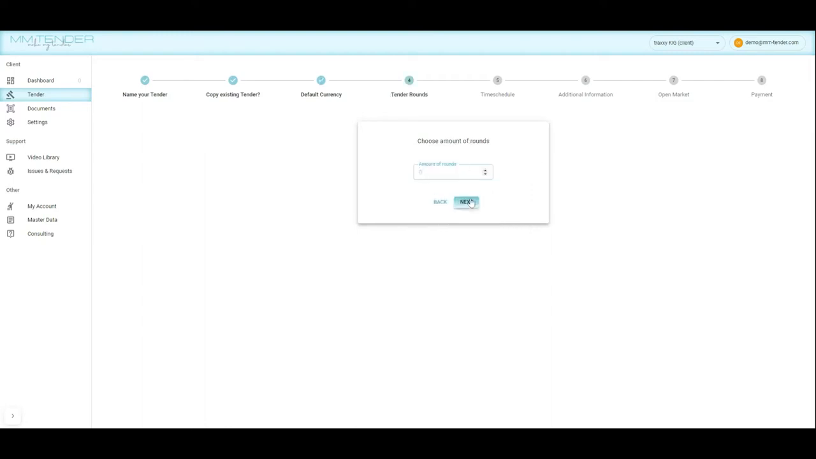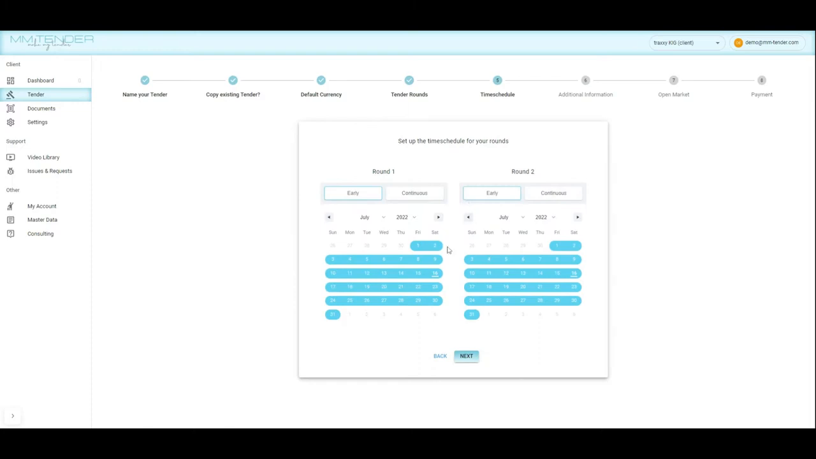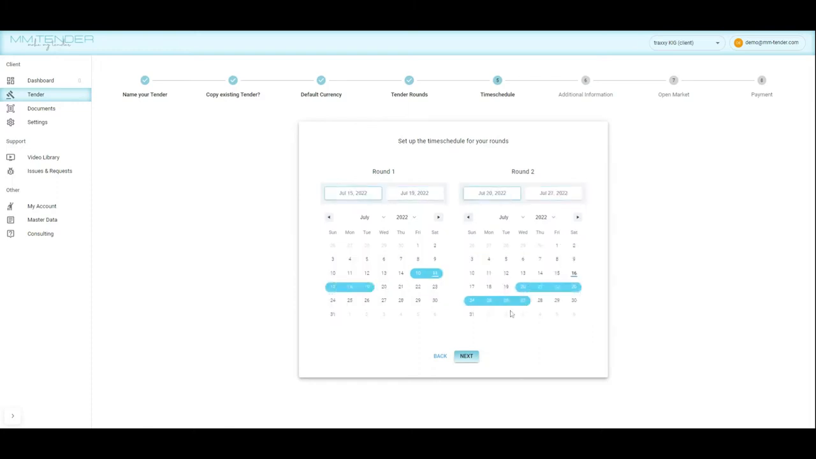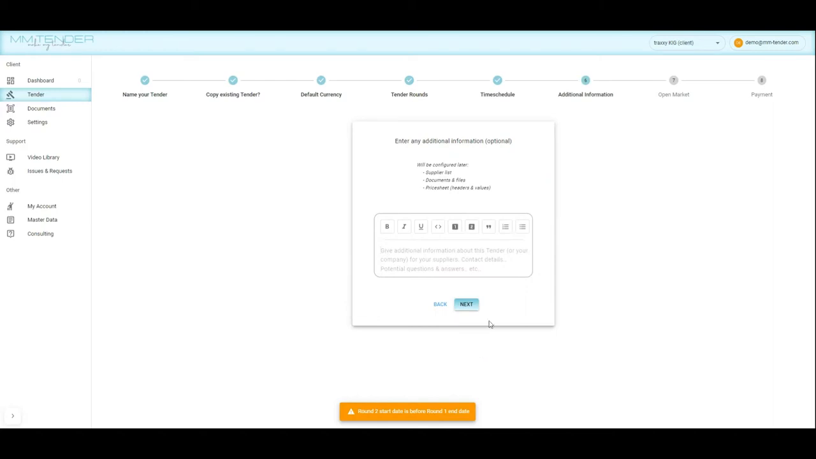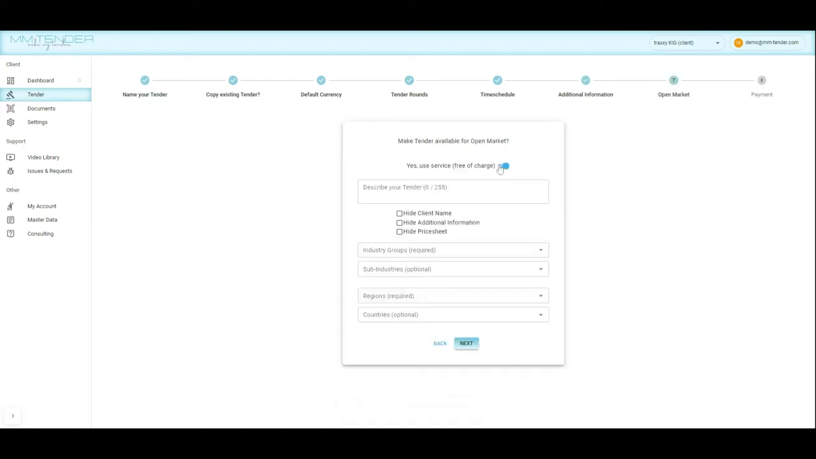We pick the amount of rounds and we select the time schedule. Notice how we are restricted from selecting incorrect values. Tender will always make sure that mistakes don't happen. We can optionally have additional information and use the open market feature where we can make our tender available for suppliers we have not known before.